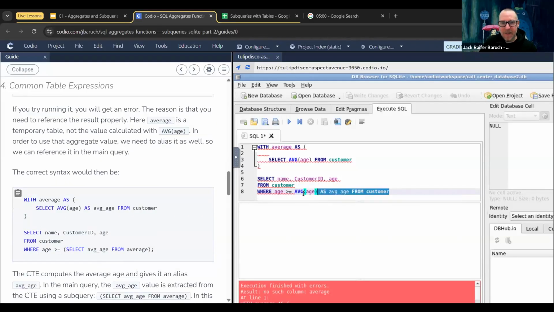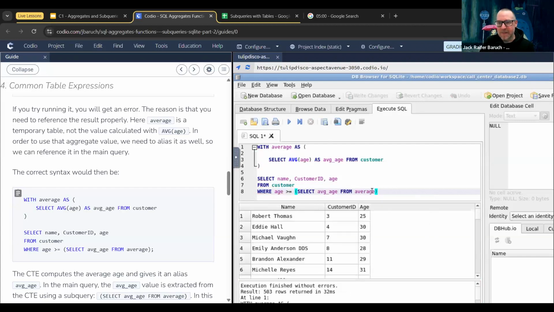Oh, nope. Sorry. This I have to actually do select average age. And actually this I need to alias it here, average age as average age from average. So now I can use my subquery in here. But this is a much simpler subquery, and I'm getting the information from here. So that's the thing.